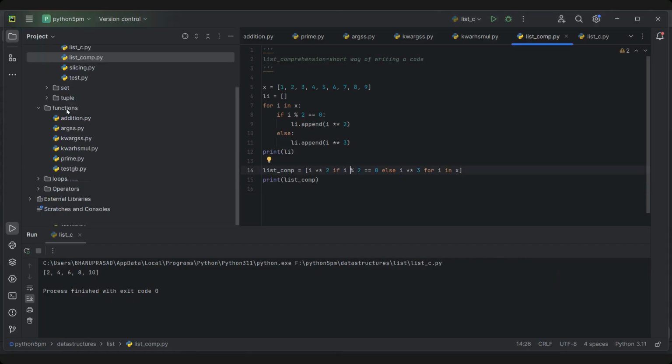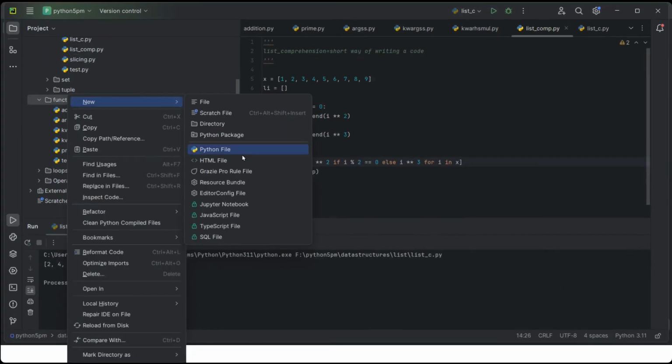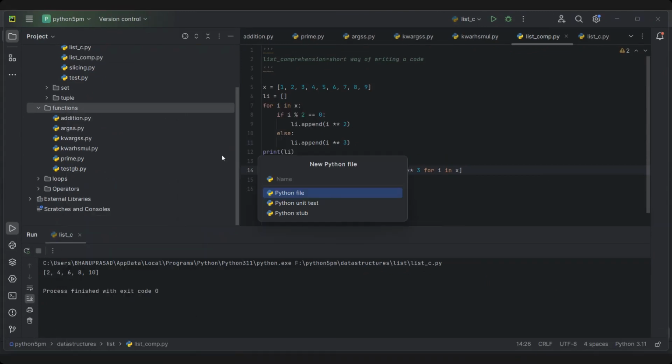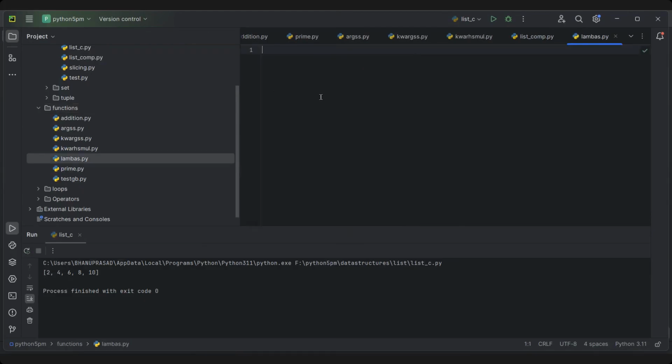Let's go with another concept called lambda. Lambda is also somewhat similar to list comprehension, but let's see what is lambda, L-A-M-B-D-A. First of all, I'll try to give a definition of lambda.